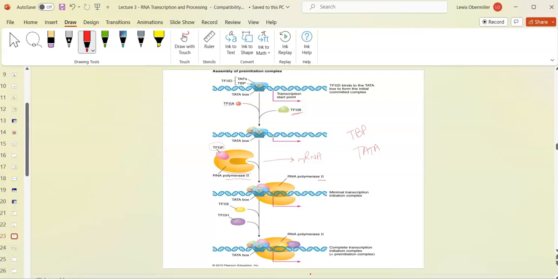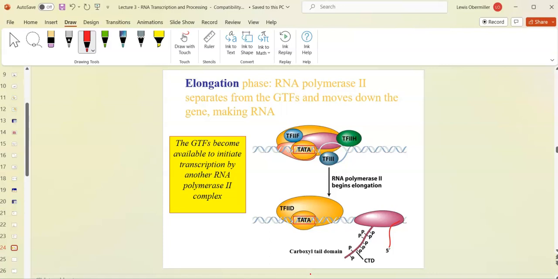Okay, so 2E, 2H, those are also recruited. All these things are in place, and that is initiation. And then we can have elongation, which comes next after initiation. So here's the elongation phase. The RNA polymerase separates from the GTFs.